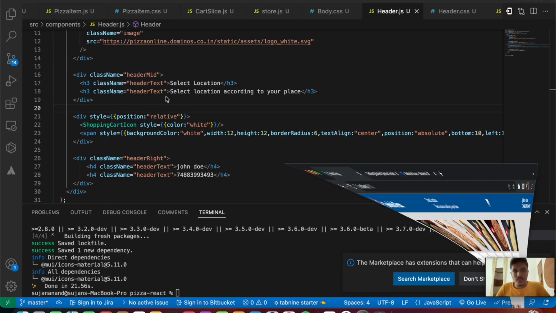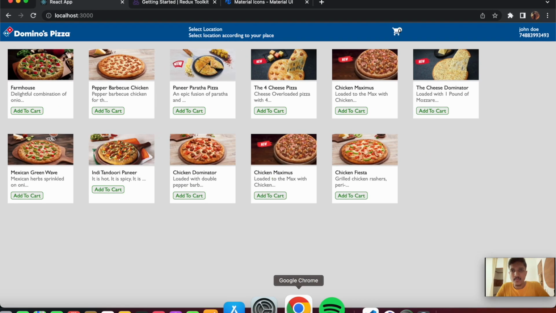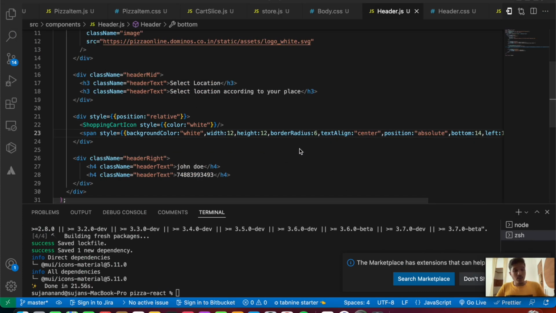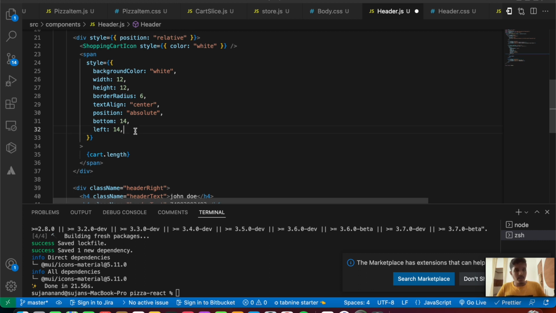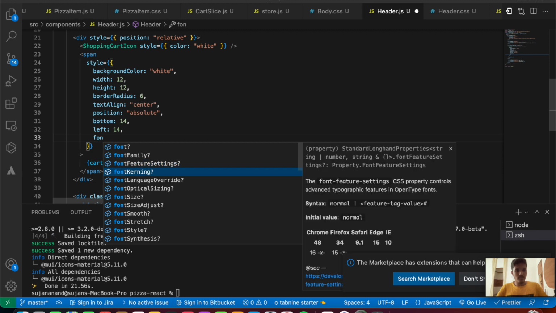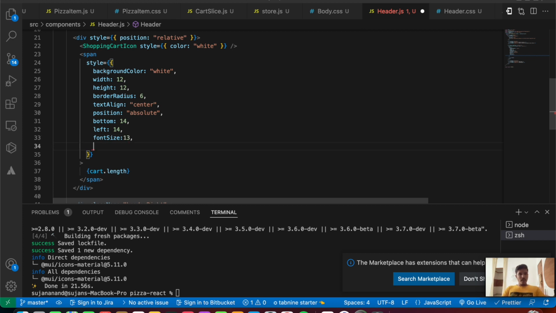So I think we should just push it towards the right. Let's keep it 14 and 14. Okay, yeah, I think that's looking good. So now let's give the font size for the span tag basically. So over here, let's give font size of 13 pixels, and font weight of, let's keep it bold.